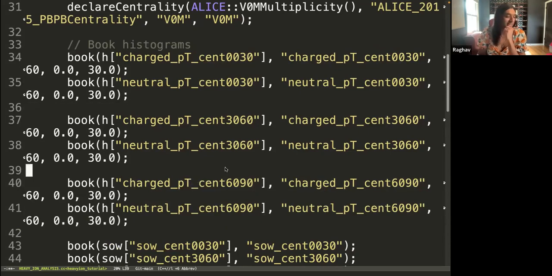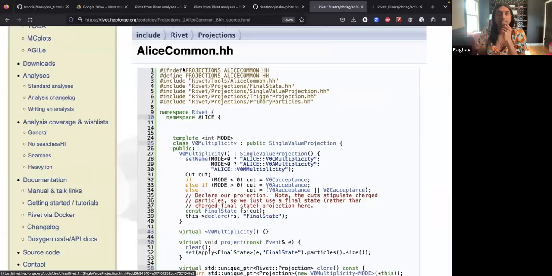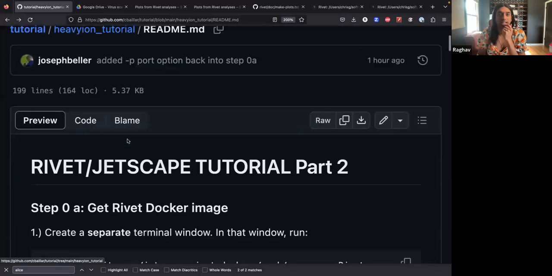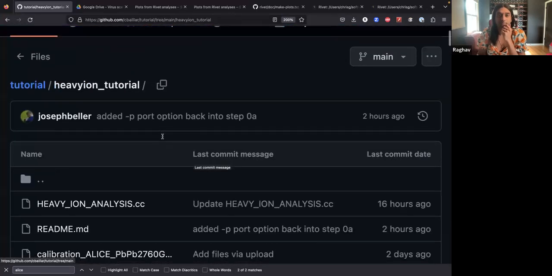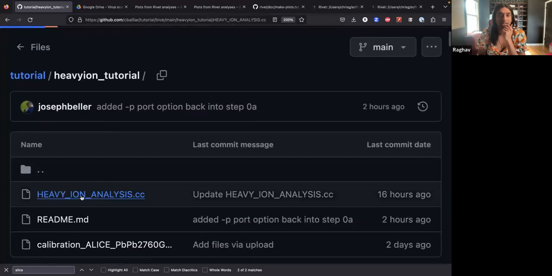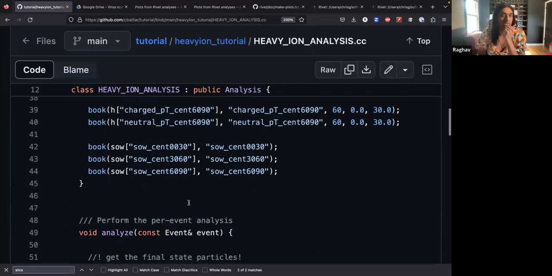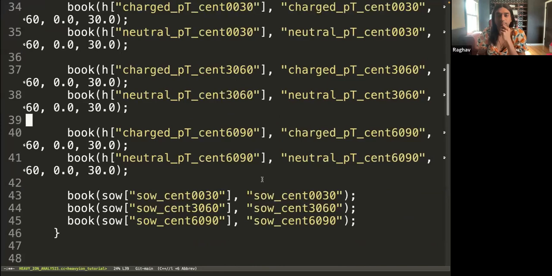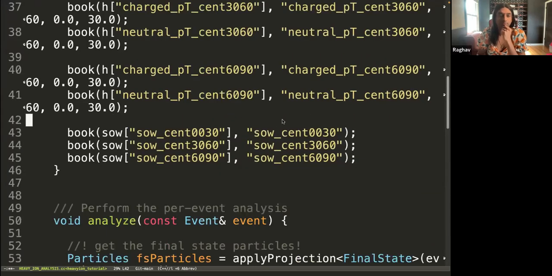So, Karen, this file is in the tutorial. If you go to the tutorial that I have linked, you will see inside the heavy ion tutorial directory, there's a heavy ion analysis.cc. That's where this is. I asked Rivet to create it. I'm just going over the example that we worked on, that you guys can then take and play with.